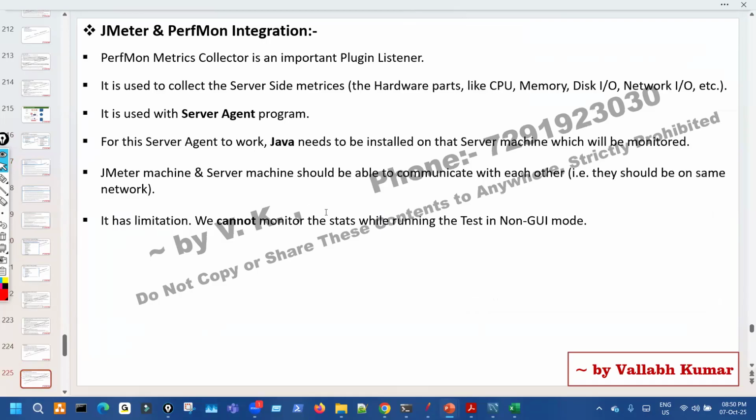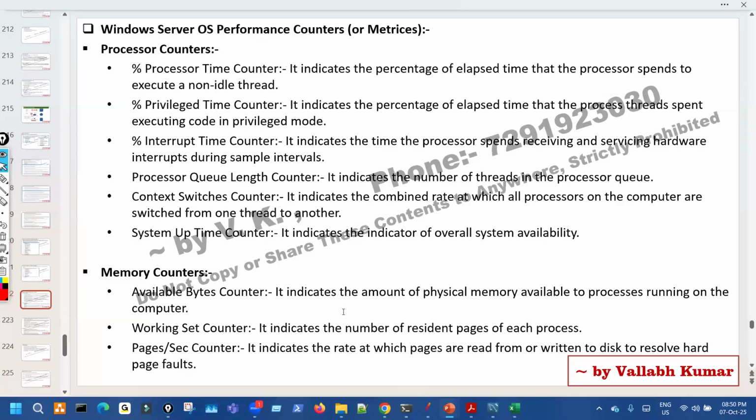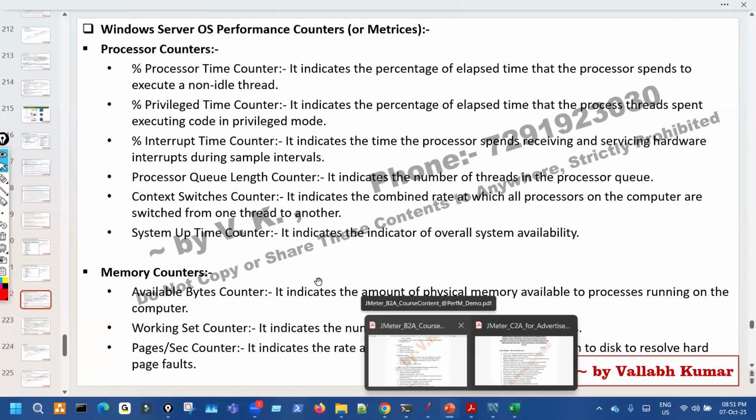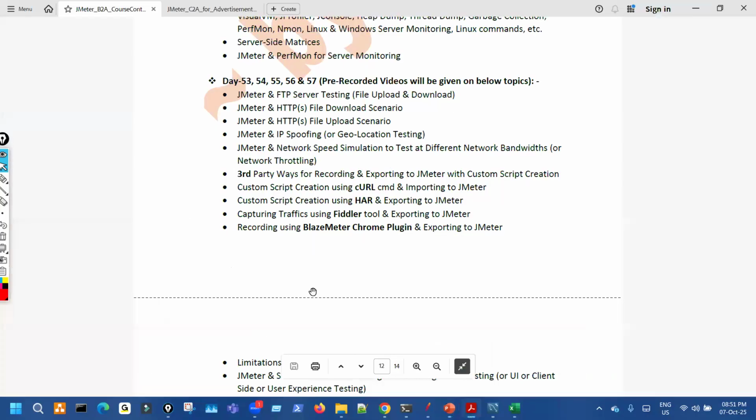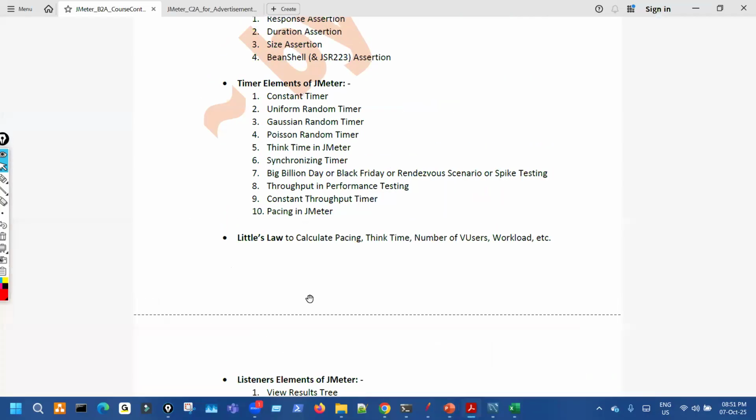So these are all some notes. Some notes are outside as well. So this is, in total, the whole course content, which will take almost 60 days, right? So any doubt? I think I have explained everything here, correct?